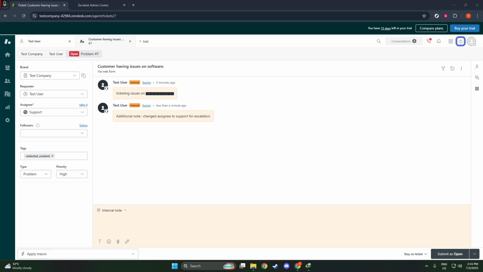Once you're satisfied with your selections and optional note, it's time to finalize the reassignment. You do this by clicking on the Submit button, or, in some cases, you may see an option labeled Submit as Open. By clicking this, you're effectively handing off the ticket. The ticket now moves directly into the queue of the group or agent you selected, ready for review and response. And that's it. The ticket is now reassigned, thanks to your efforts.